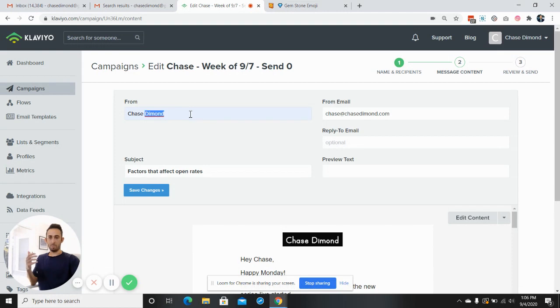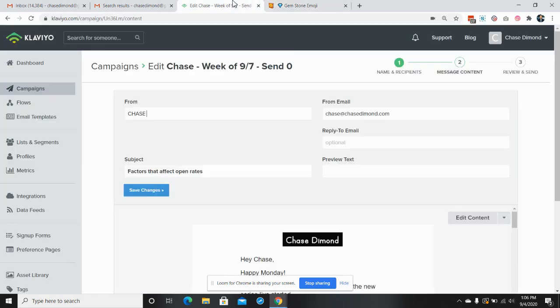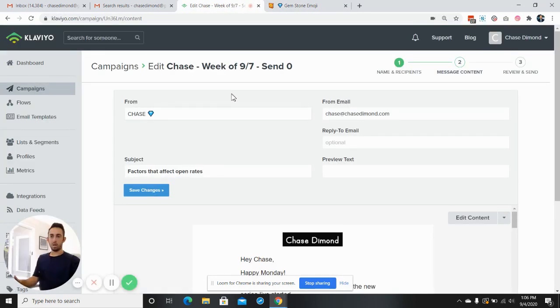So here with the from name, right? For me, for my personal newsletter, it's just my name. If you are on my list, you likely know me or you know of me. So this is going to get you to hopefully open it. We could literally change this to Chase, that's my first name, all caps, right? We could grab a diamond gemstone and use it like that.